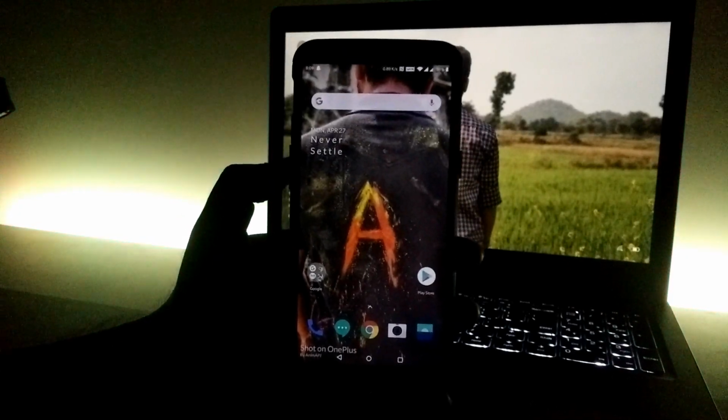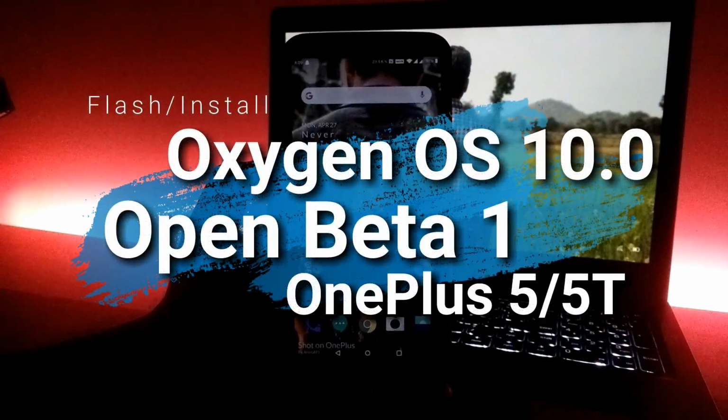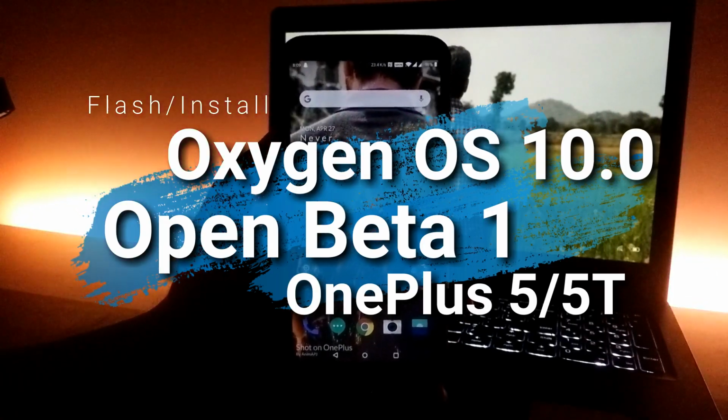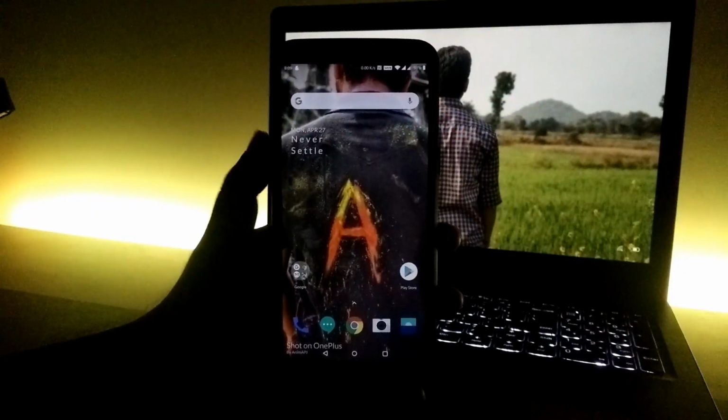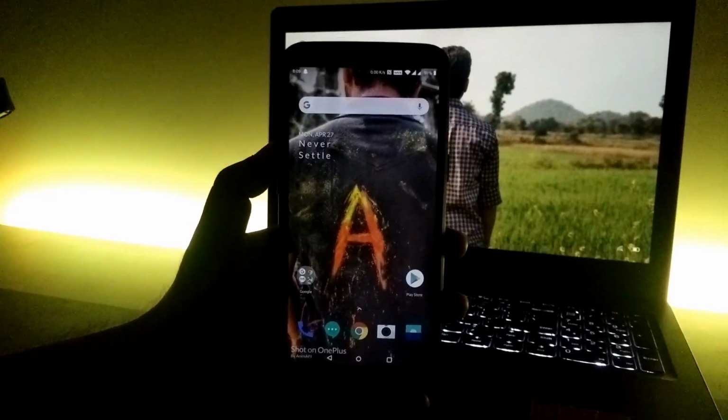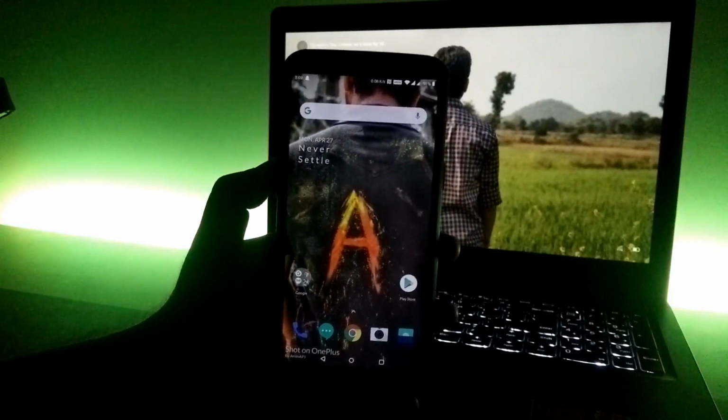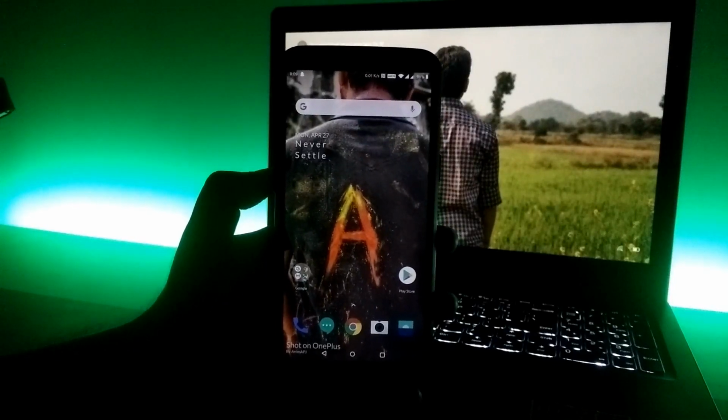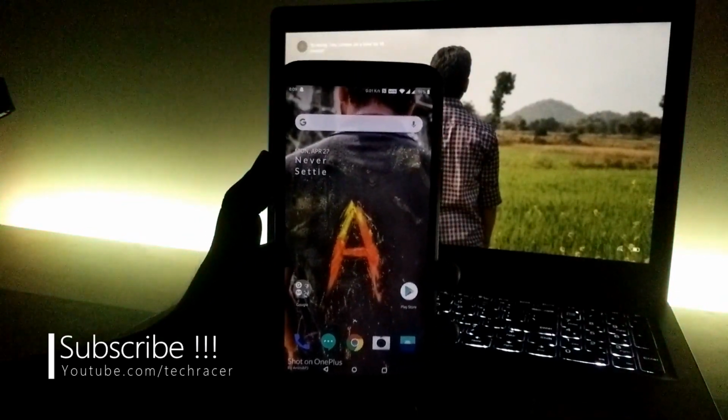Hey guys, this is Tech Racer, and today I'm going to take a look at the Oxygen OS 10.0 on the OnePlus 5 and 5T. So finally OnePlus has released the Oxygen OS 10.0 in the form of Open Beta 1, and it's almost stable and it's exactly similar to the Hydrogen OS that we have installed a couple of days ago.